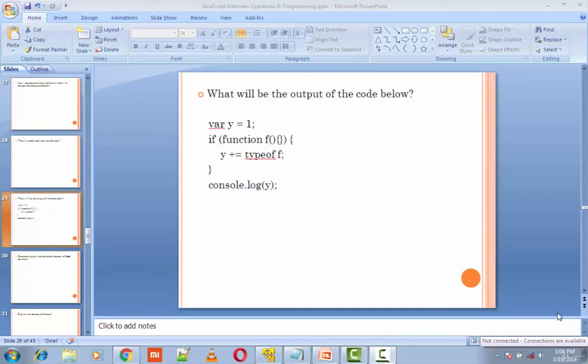Okay, so the next question is, what will be the output of the code below? We have this variable called y, which is declared and defined. y contains 1. Then I have this if condition. In the if condition part, I have this function f, which is defined, but there is no body for function f. That means the body contains nothing for function f.